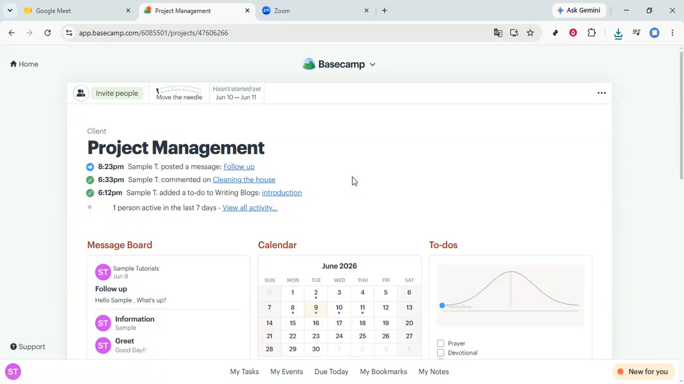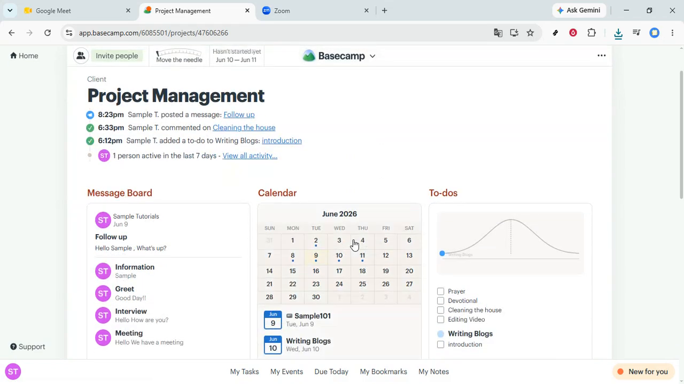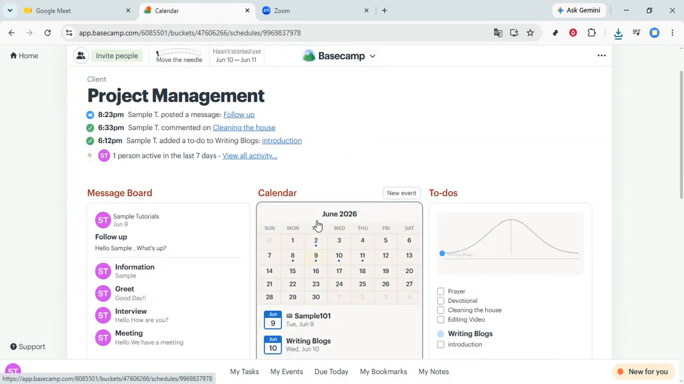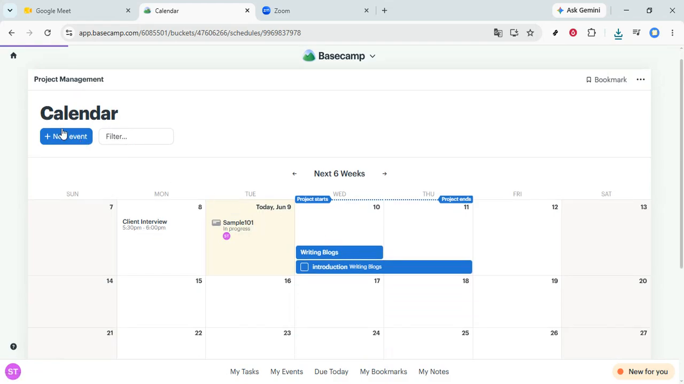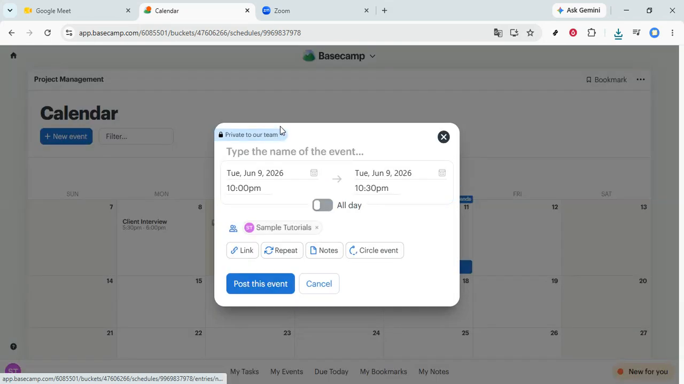Inside your project, navigate to the Calendar section. This is where all your project's scheduled events are displayed. To add a new event, find and click the New Event button. This will open a form where you can create a new calendar entry.